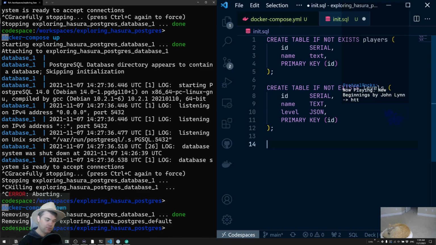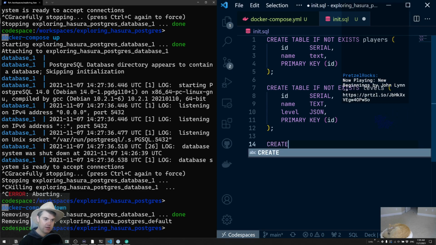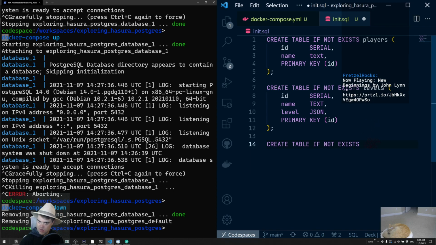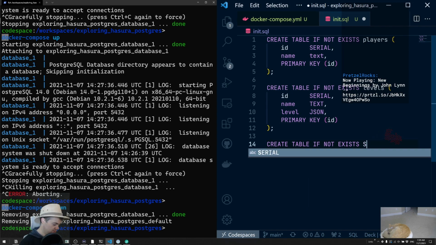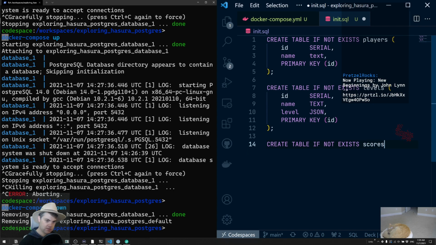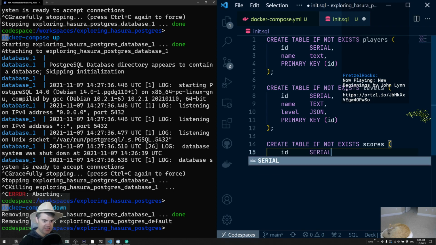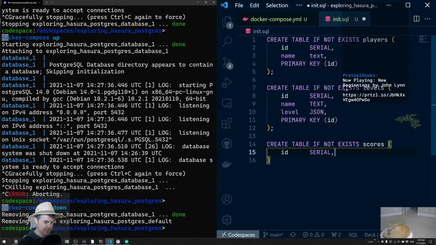All right, so create table if not exists. Let's see. This is gonna be our scores. So I'm thinking that, I've always been of the mindset that we should just always have an ID, even if you don't really need to use it. I just think it's nice.